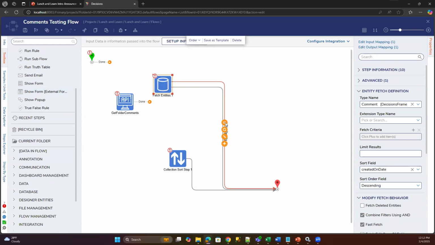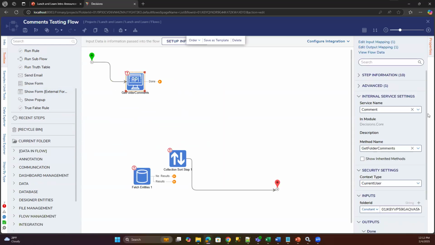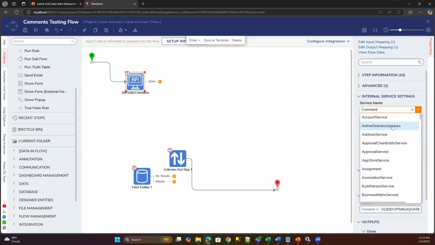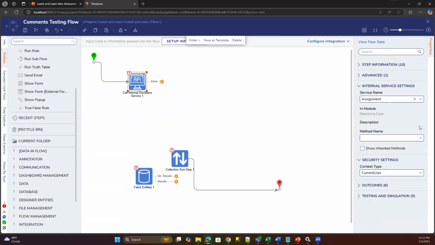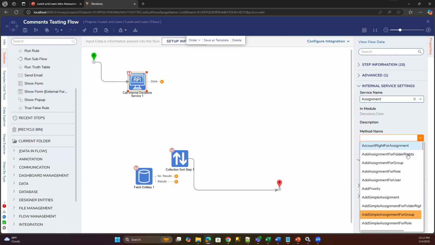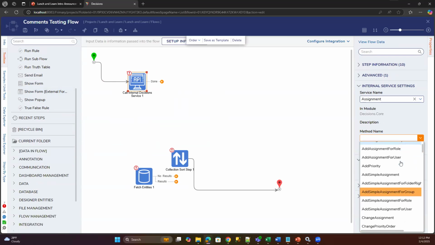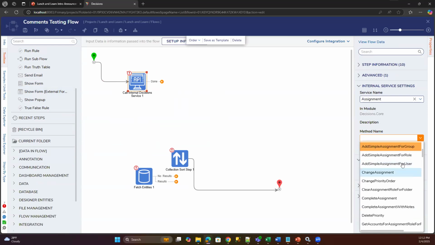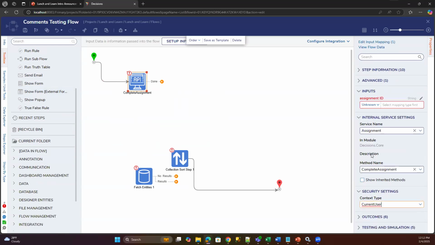My best guess here is, I don't know for sure if there's an internal services step related to assignments that might let you do something like that. Yeah, there's a complete assignment. Oh, okay. If you can get the assignment ID of that assignment, pass it through or something, get that information.